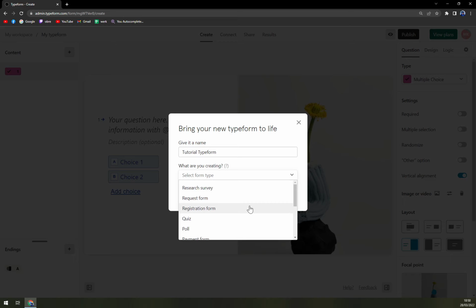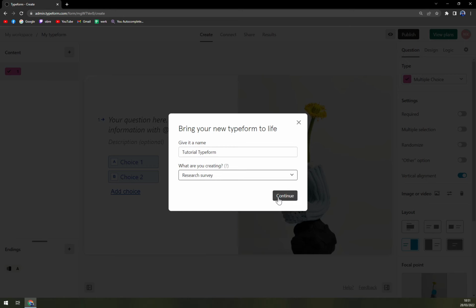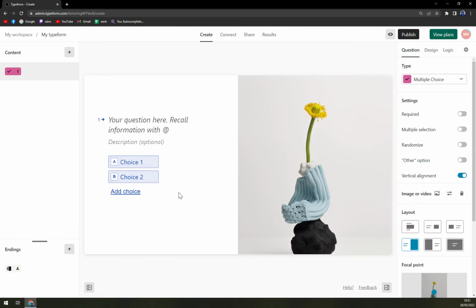picking the typeforms that you really want, like contact form, checklist, application form. There are tons of options for you to pick from. For example, let's go with request form or research survey, poll. Let's go with the research survey and click continue.